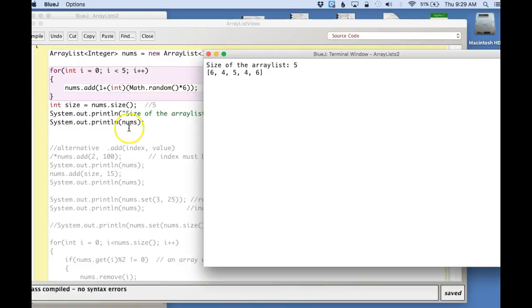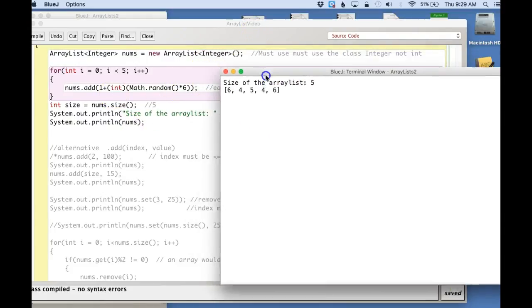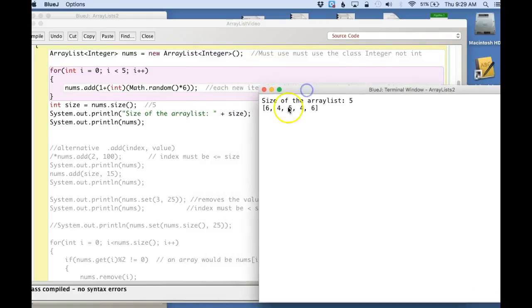So the size of the array list is 5, and it's going to be different every time I run this. 6, 4, 5, 4, 6. Those are the values that were put into it. You can output the whole array list by just doing this. As long as the type has a toString, you're good, and you can just output it just like that.